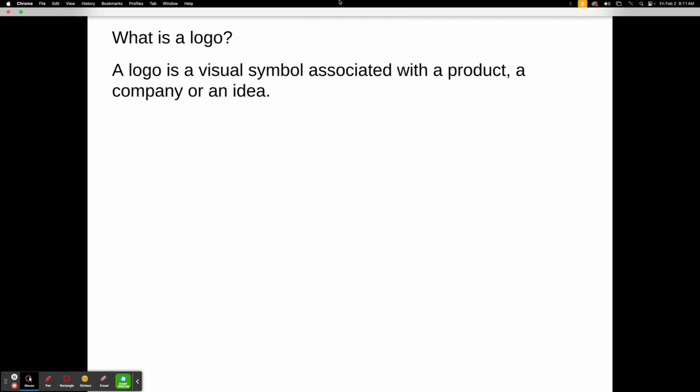Your logo, not necessarily, because you're just using initials. You're going to be doing an initial logo, but there's also pictorial logos. And when you look at a logo, you should be able to tell what the company is selling.